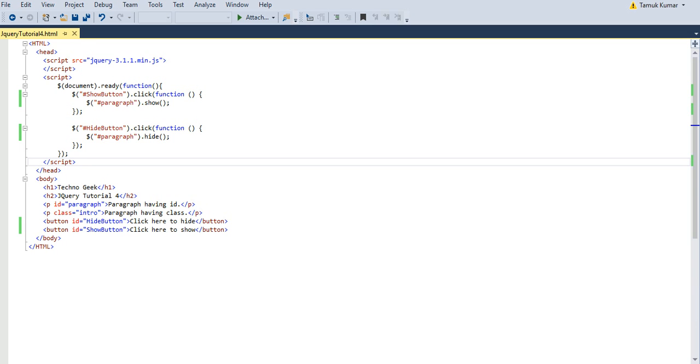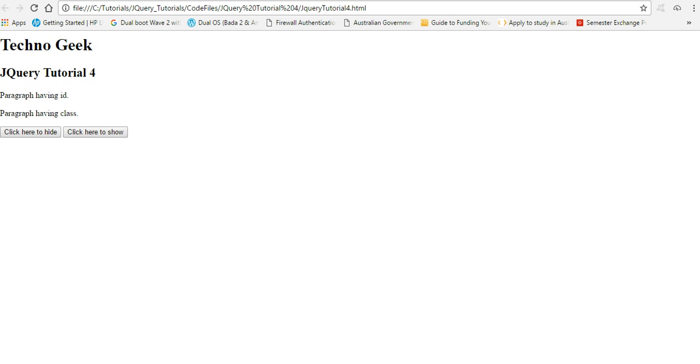I save it. I refresh my browser. I click here to hide. See that the paragraph gets hidden. Now when I click on this show button, it will show back again. See, it appears again. This is how show and hide effects work.